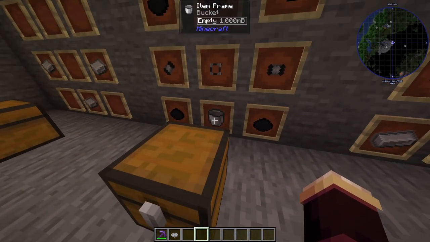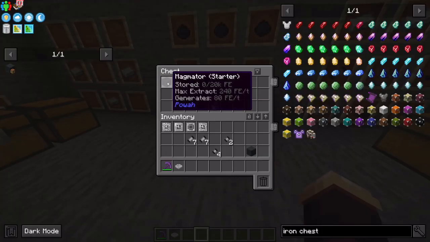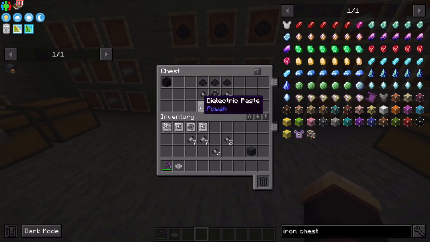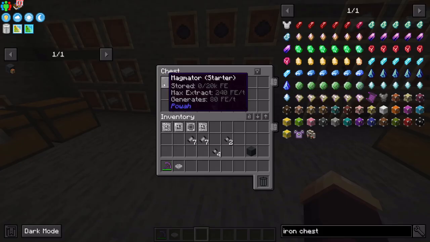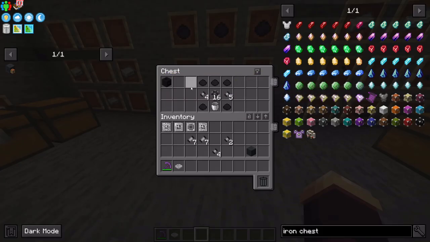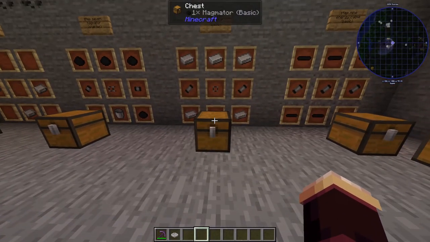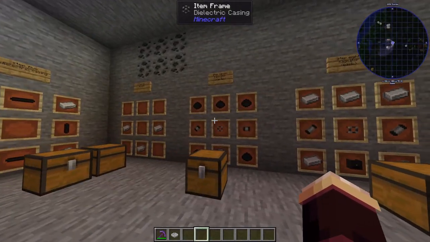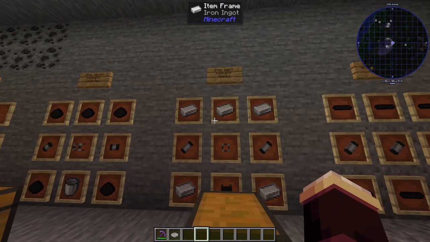dielectric casing, bucket. What does this make? This makes the magma eater. Hard to say, but makes this. What is this? This is our power supply. What does it do? It makes power. This is also how I built it here. And we're going to use this to make this.